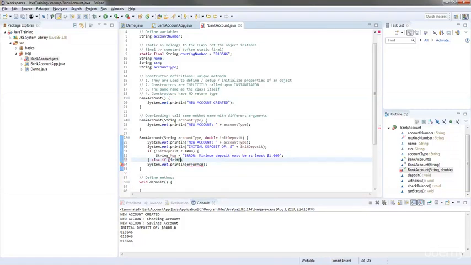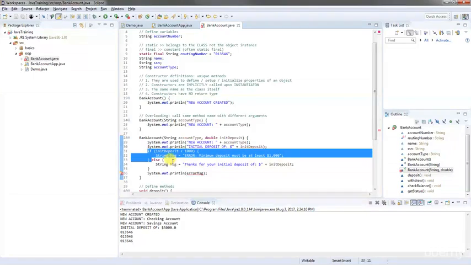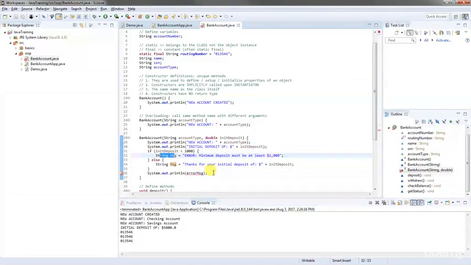Else, or just say else, right? We'll say sysout thanks for your initial deposit of, and then print init deposit. Okay. Actually, no, we want the message, right? We want our string message defined here. There we go. Okay, so if we wanted this to be the case, we have a variable inside this if block, and we have a variable inside this if block. But that variable is not defined outside the if block, so I can't print it outside the if block.